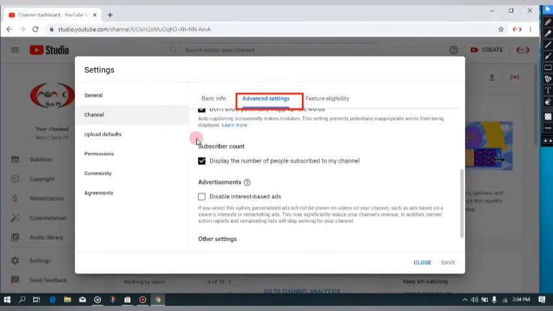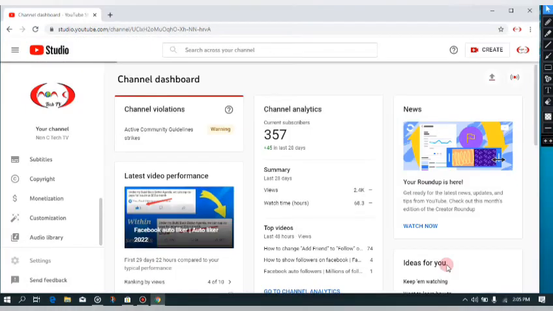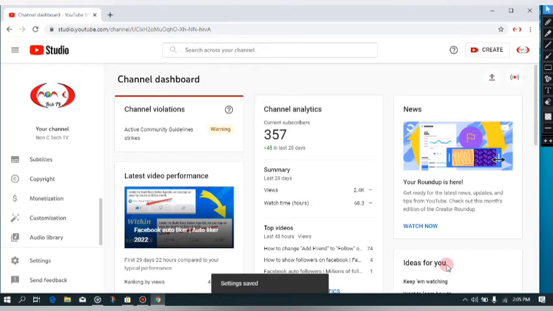and below subscriber count, I have to disable this button, display the number of people subscribed to my channel. So you have to disable it by clicking on this button. So that is it. Now click on save. Settings saved. So that is it.